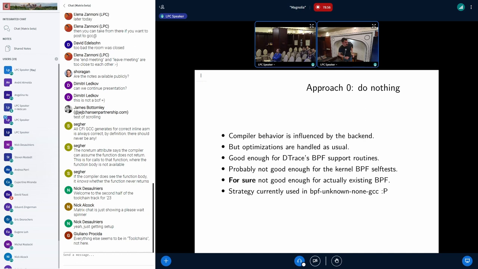And we generate BPF code in the backend. It sort of works for many use cases. For example, for the D-trace runtime support routines, it works, even though they had to actually overcome some stuff from the C part. It works maybe well enough. But we know it's not good, it's not enough, because most of the kernel BPF self-tests will not work with this. We need something else.